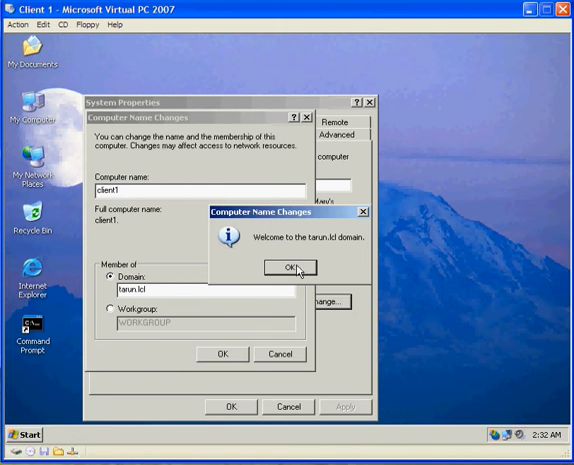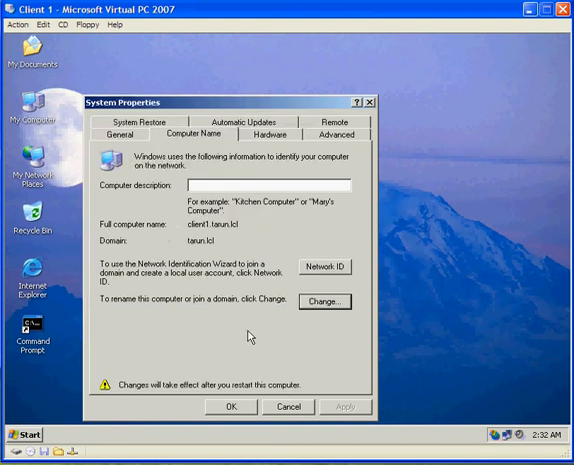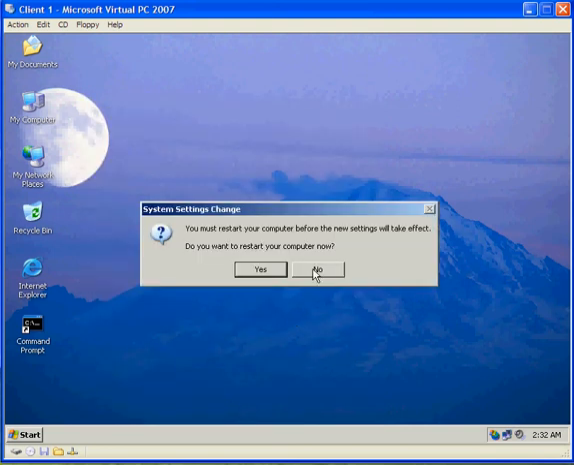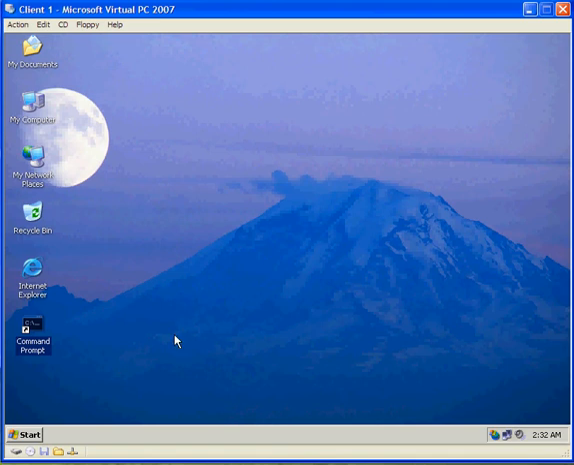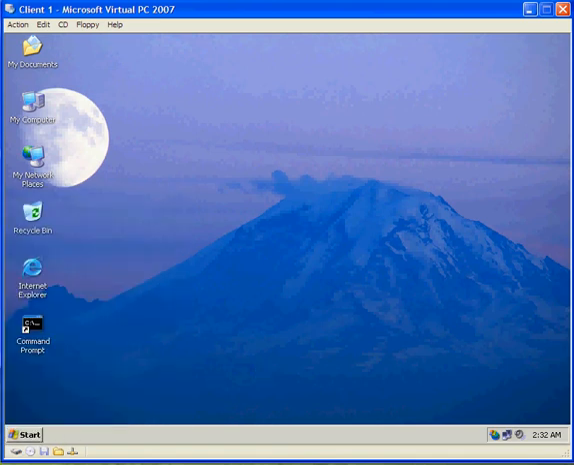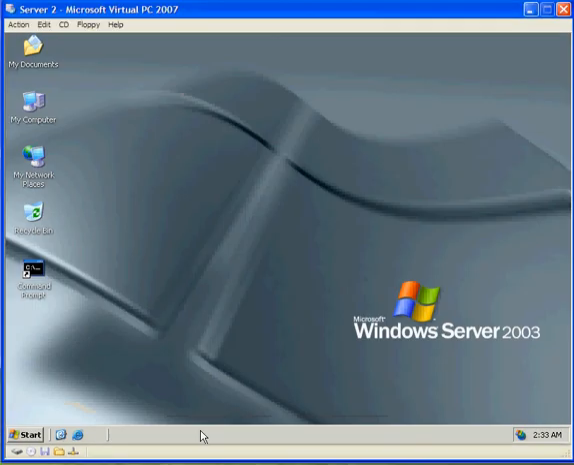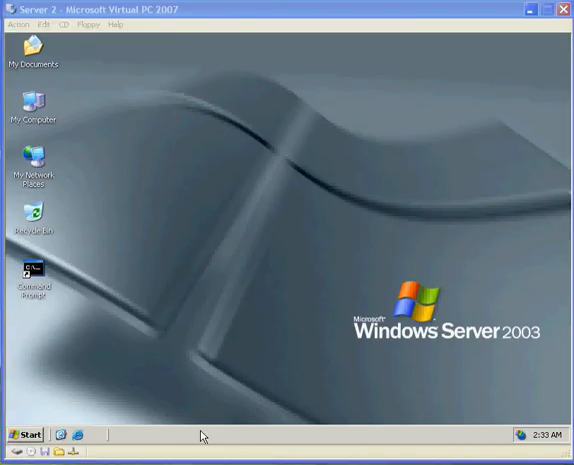Okay, welcome to the turn.lcl domain. Now it's going to tell you to restart your computer, and once you restart, you will be all set. This will be connected to your domain, enrolled in your domain. So this is how it's done.